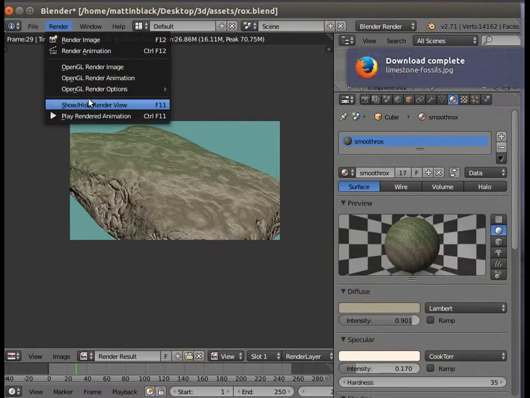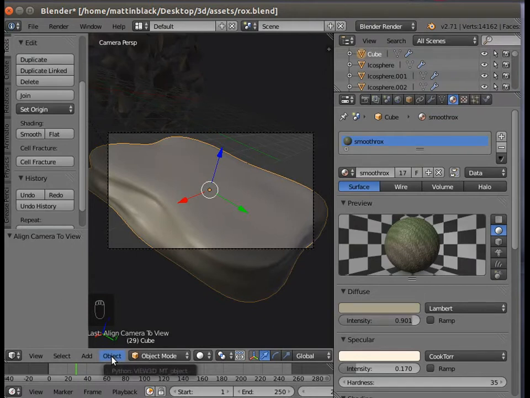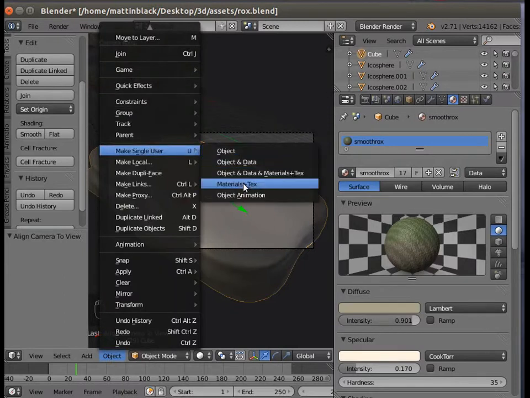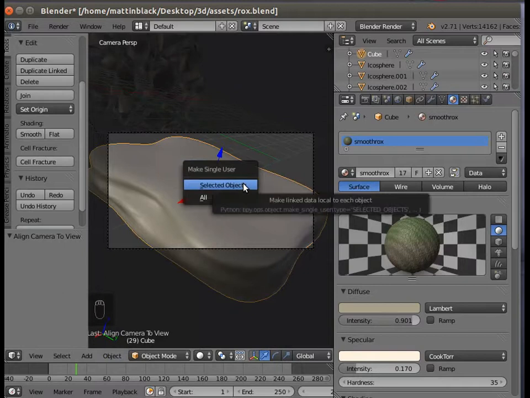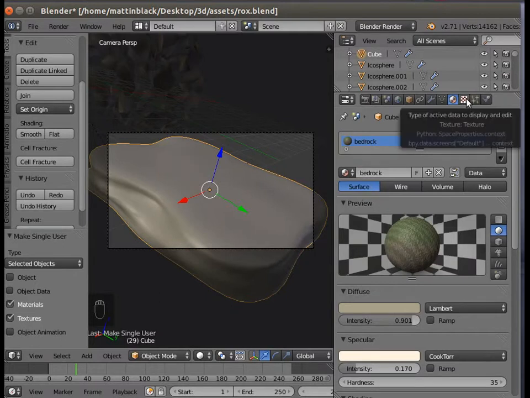Now before we change it, we need to make this object use its own set of materials and not that one that we had before. And the way we do that is if we go in here, make single user, materials and textures. So now it makes a copy of that previous material, and it's now called Smooth Rocks 01, and I'm going to change that to Bedrock. And what that's done for us is it's copied all the settings, because I'm only going to change one of these textures. I'm not going to change all of them. I just want this to look like bedrock and to have it blend in with all the other rocks.